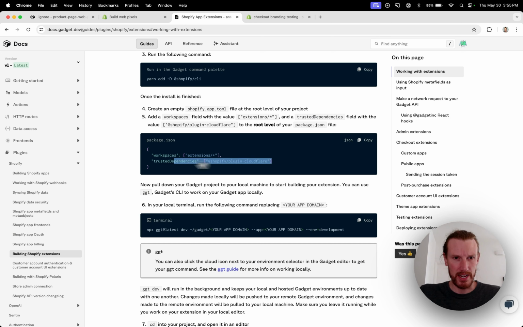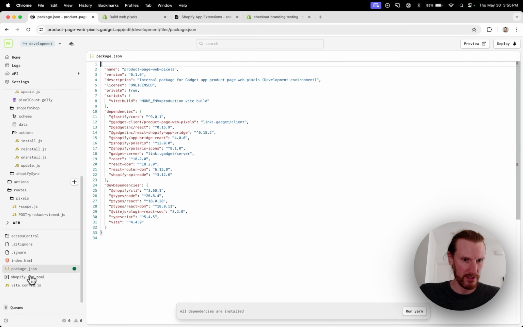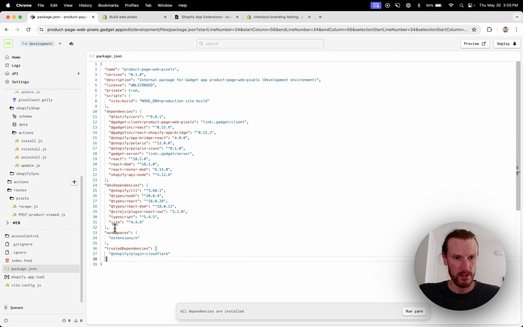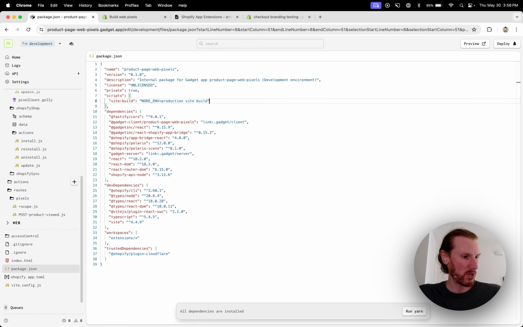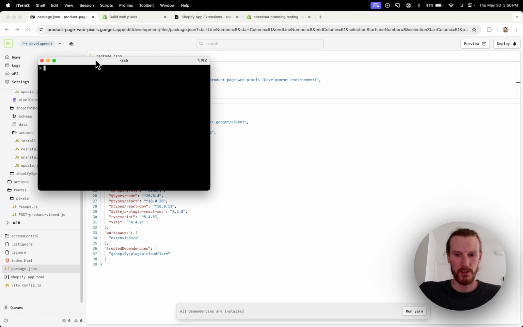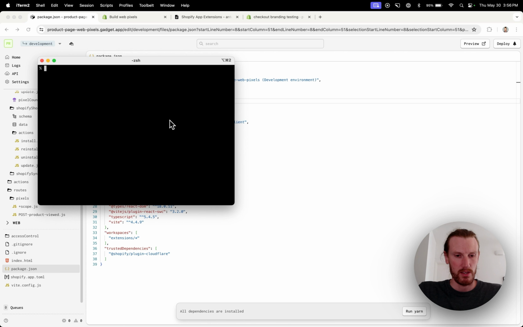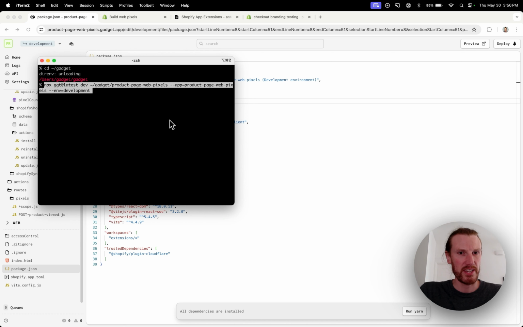Finally, I do need to go ahead and modify my package.json. I'm just going to copy these, add a little workspaces definition and a trusted dependency. Perfect. Now I'm good to start building my extension. I'll pull down my project locally first. So I can click on this little cloud icon. I get a GGT command. I will just copy it. And then I'm going to pop open my new command window here. Just bring it over, make it a bit bigger. And I will go here, paste the command.